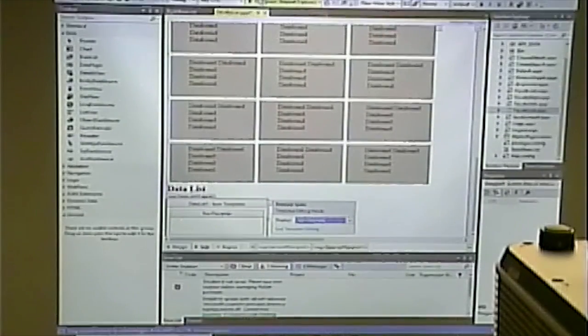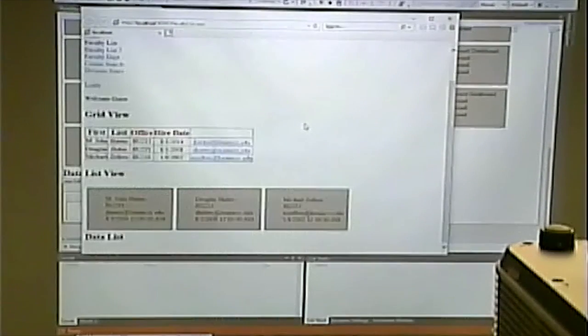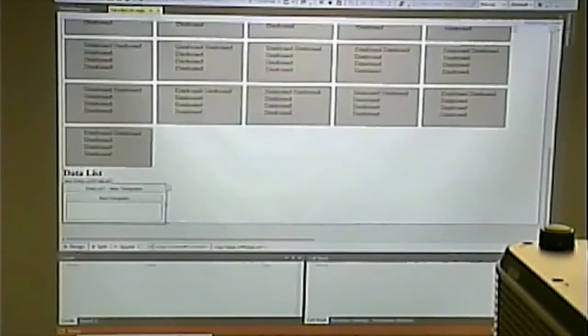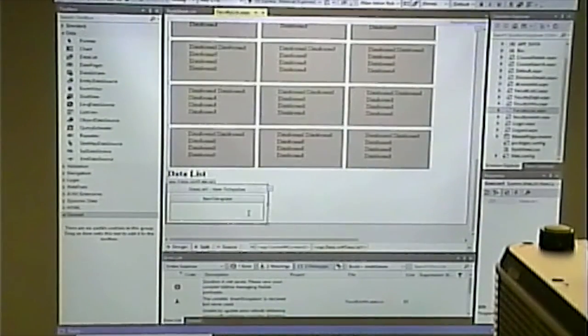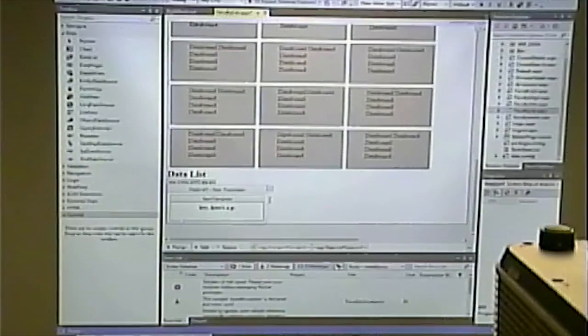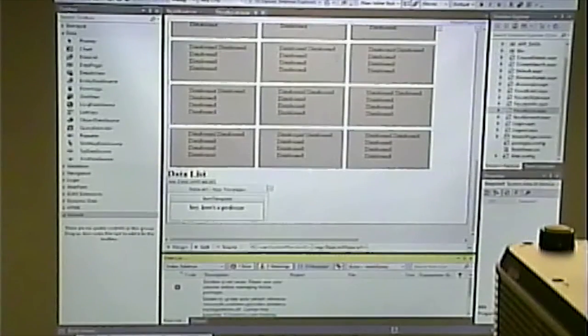If I run it without doing anything, guess what? It's not going to show me anything. My data list shows nothing because I don't have an item template yet. So I have to go in and create an item template. My item template could simply be a label that says, hey, here's a professor. And guess what? We're going to get three instances of, hey, here's a professor.